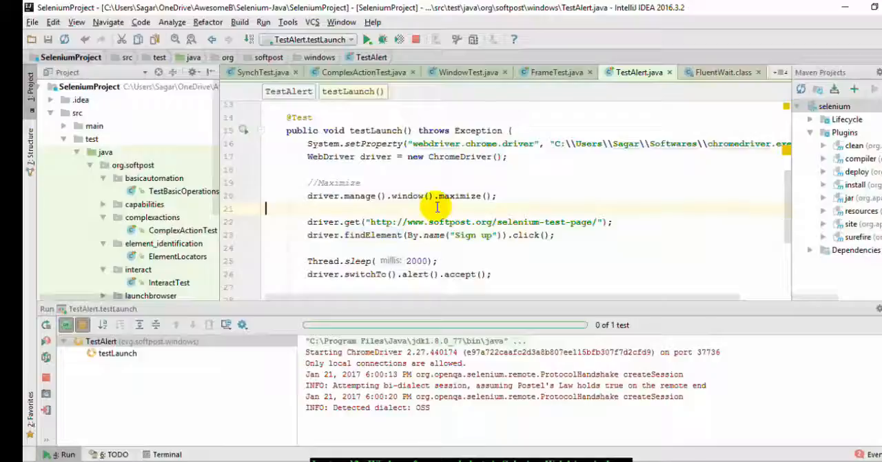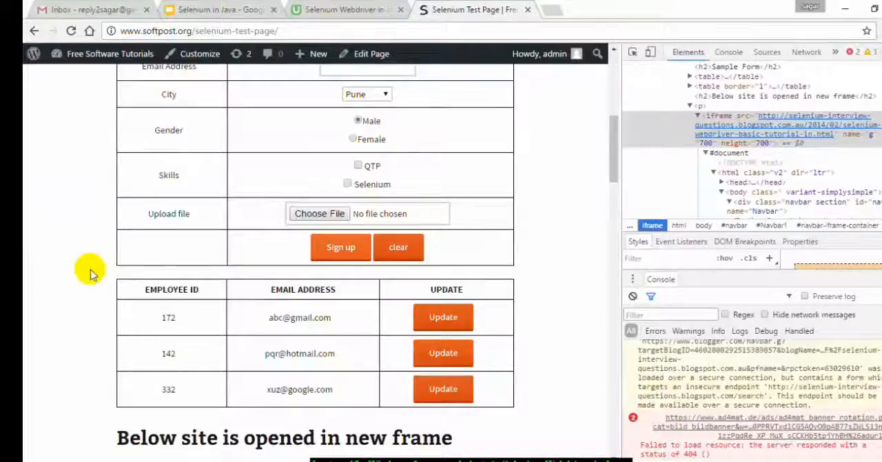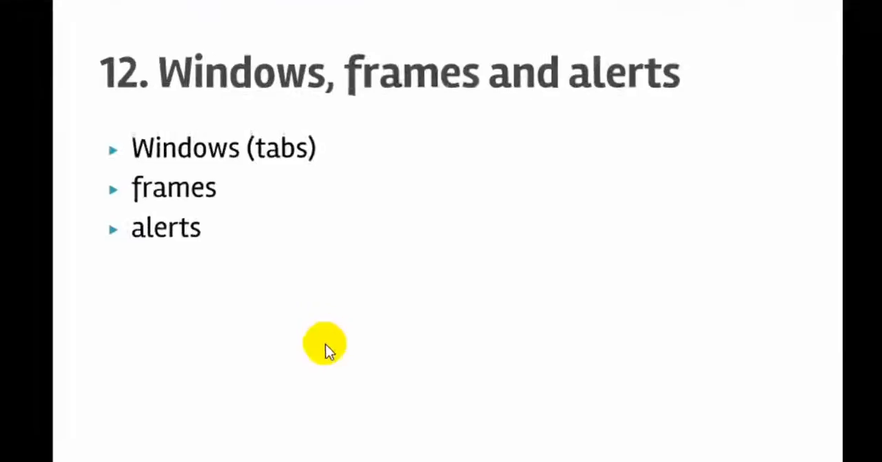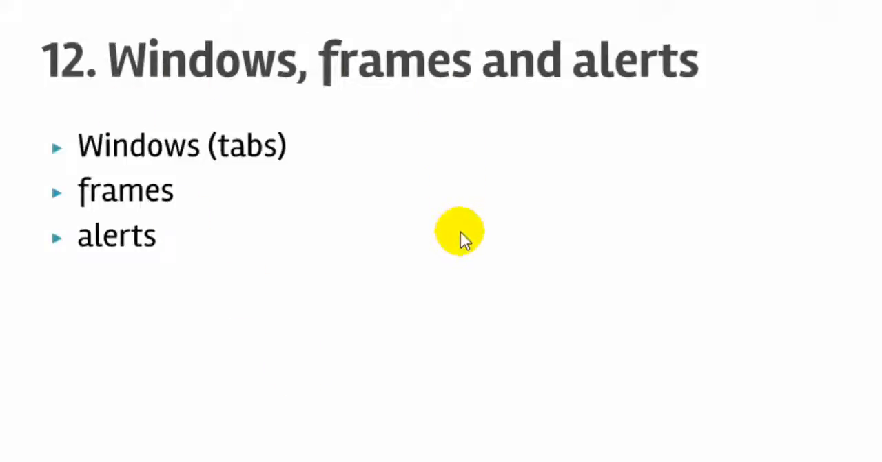So that ends this lecture, that is Windows, frames and alerts. So lecture number 12 is finished. In this lecture, we have seen how to handle multiple windows, frames and alerts.